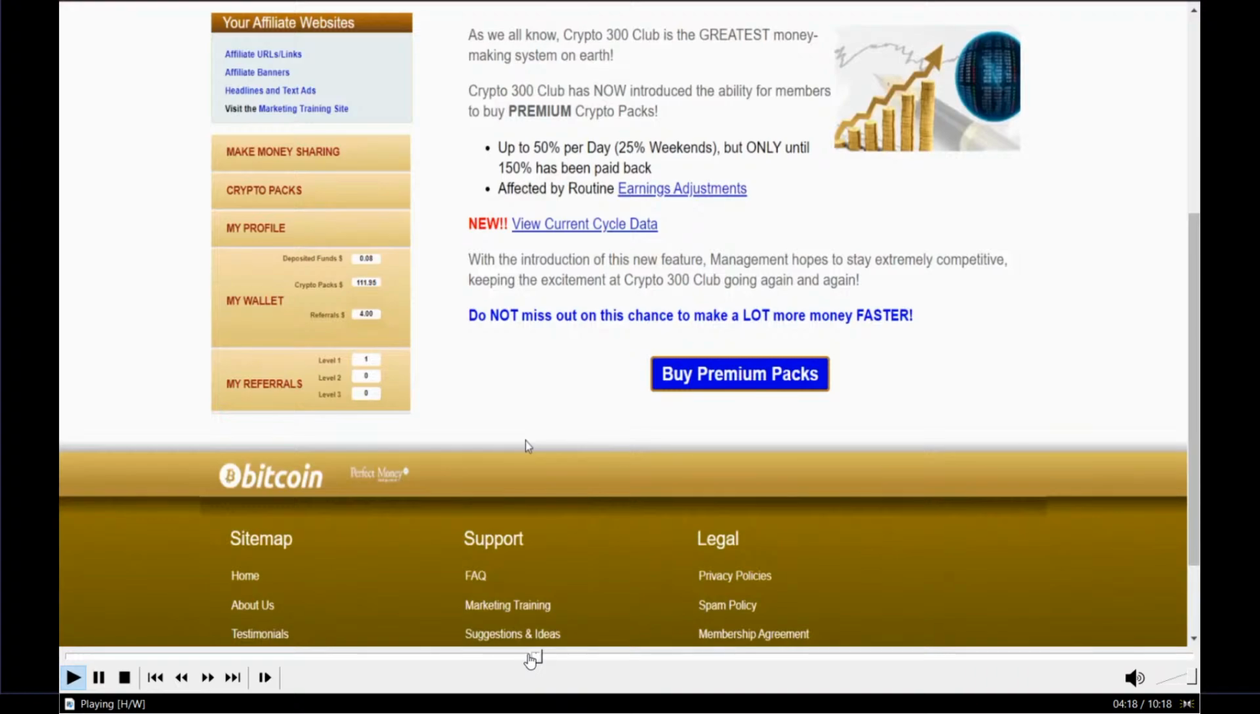So it's going to show that you got paid that 10% or 12% or 15% on those premium crypto packs. It has to be a premium. It can't be the standard crypto packs.